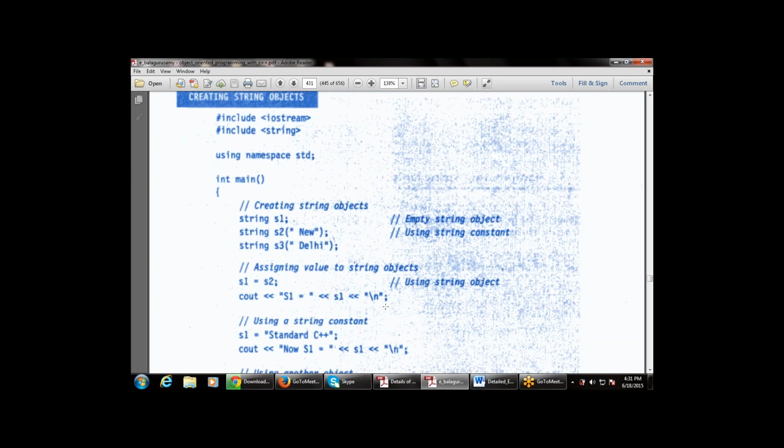First one is s1 equals s2, that is using the string object. Whatever the value of s2 will be assigned to s1. Then cout s1: whatever the value of s2 will be stored in s1 and displayed by using s1.